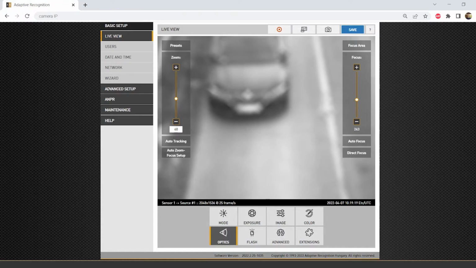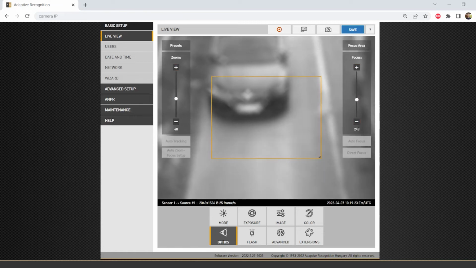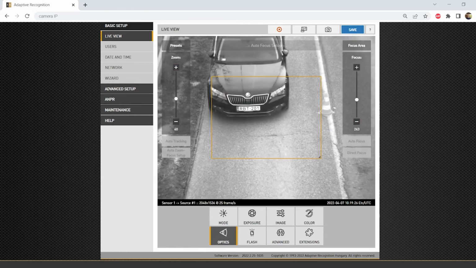To set the best sharpness for the image, set the focus area first. Clicking on the focus area button, set the region of interest and hit autofocus. This will calibrate the best available focus value.